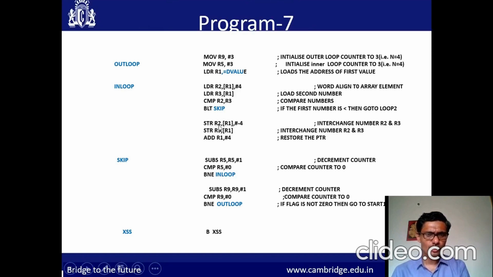What is the content of R2? R2 has the first data. It is copied into, see here, the second memory location, because the pointer is already incremented here. Then the R3 content is copied into this memory location. What is that memory location? This one here. After copying, the pointer is decremented. It is minus 4 here. See, it is decremented to the first memory location.